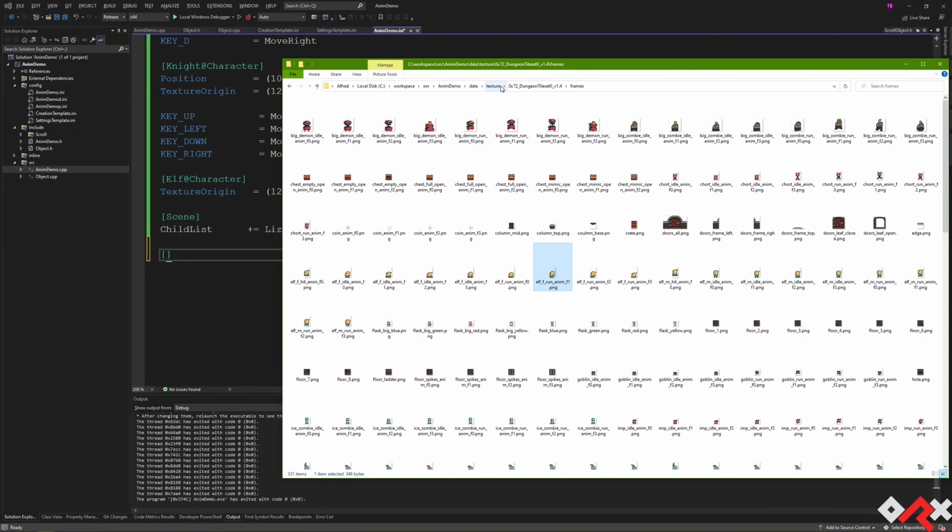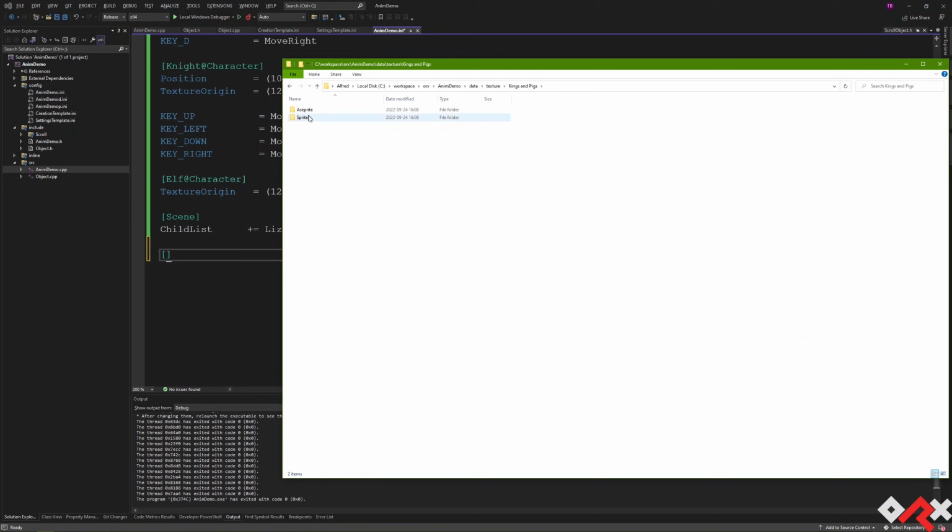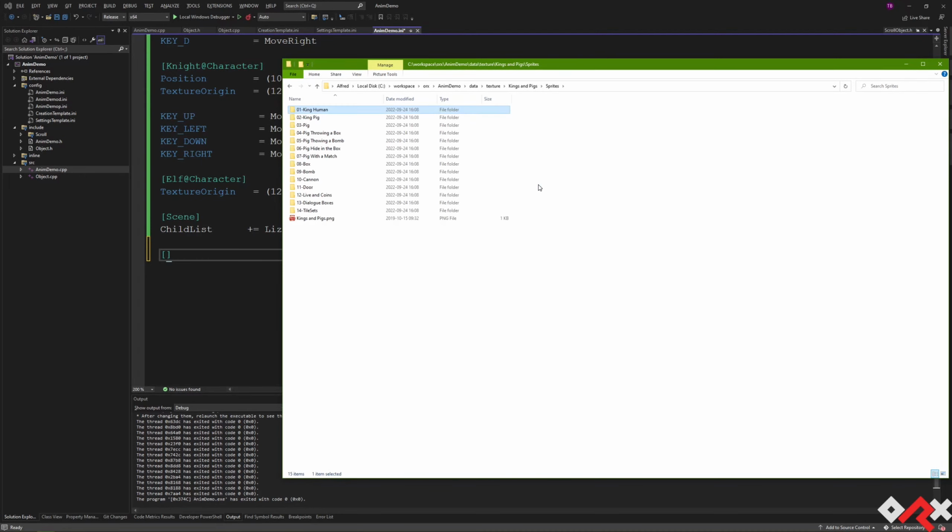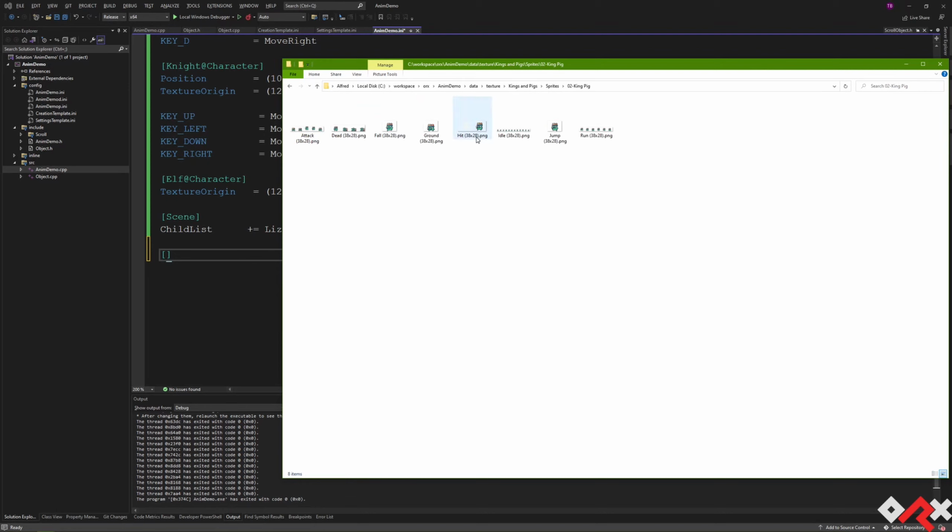The new set of characters is going to go into the texture, kings and pigs, and we're going to look at the king human first. You see that now we have a separate texture for every animation. So that's already something different. The size here is the same for these characters, but if we look at the king pig, he has a different size as well, and also a different number of frames. So we cannot rely on the pattern we had before. But the engine will still help us with this. We have an idle texture, a run texture, a hit texture, so we're going to use those.